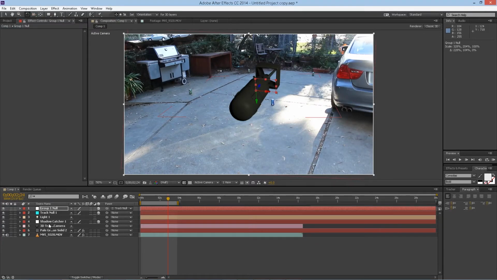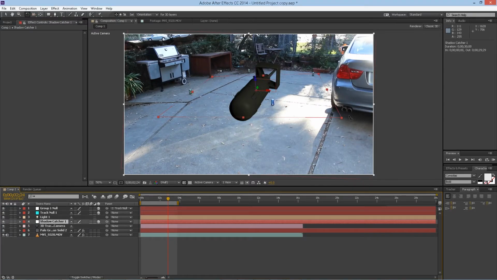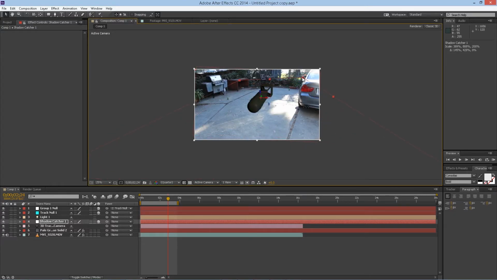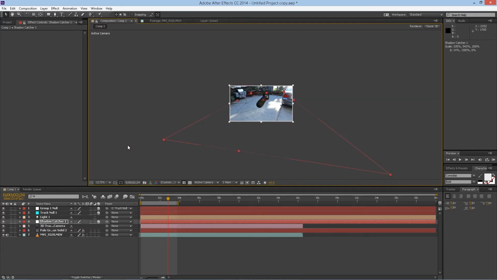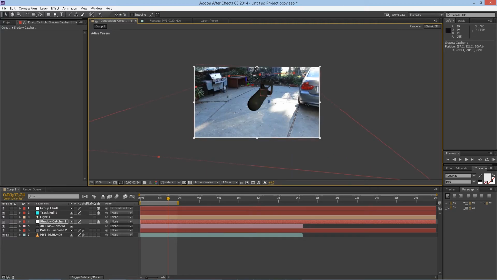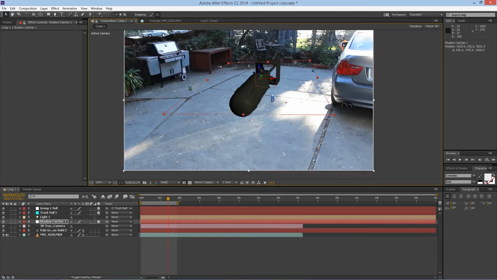Make the shadow catcher a little bit bigger, so it encompasses the entire thing. Alright, there we go. It's maybe a little bit big. Alright, there we go. Shadow catcher, move it down in Z space. Move it that way. Man, shadow catcher, you're being annoying.